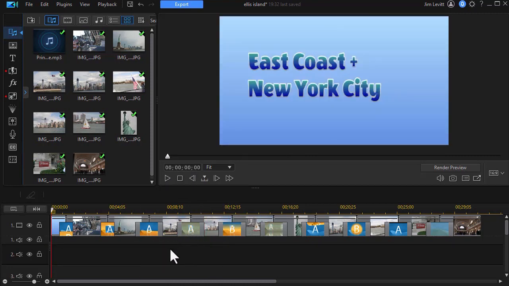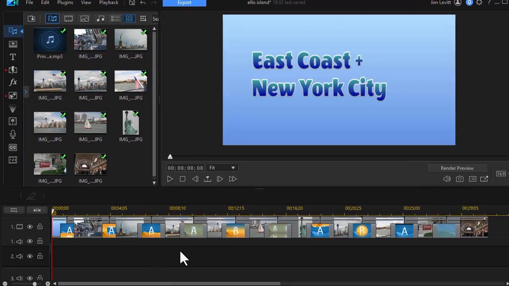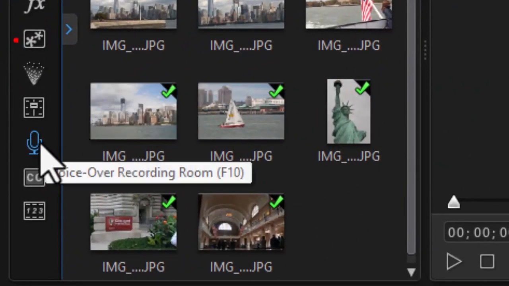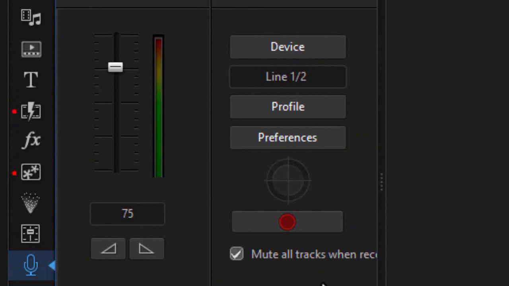And I want to add a voiceover, which is not uncommon with a slideshow. So I'm going to click on the microphone on the left panel, or I can press the F10 function key to get into my voiceover recording room. We'll do that, and we notice we have some options here.